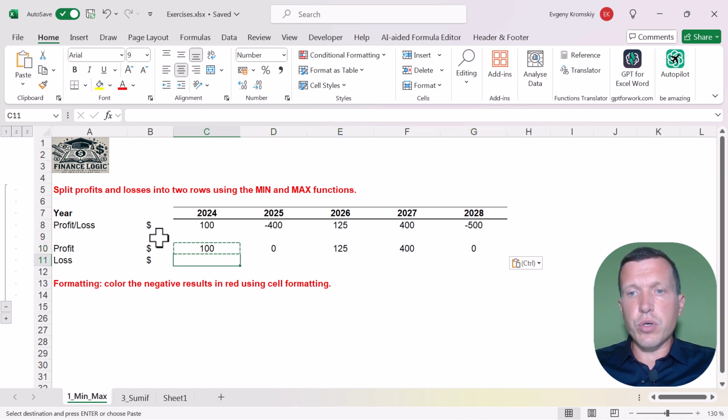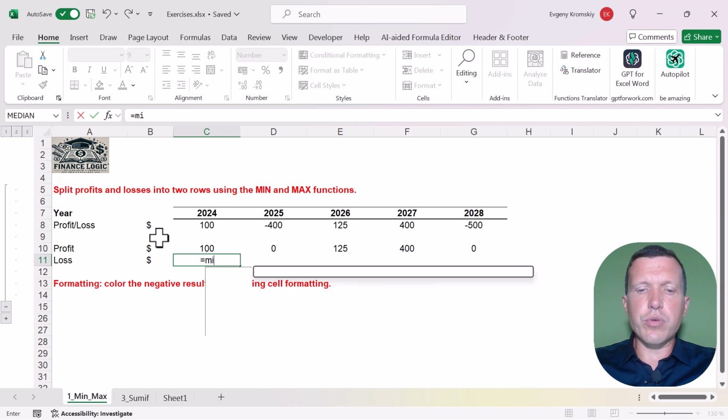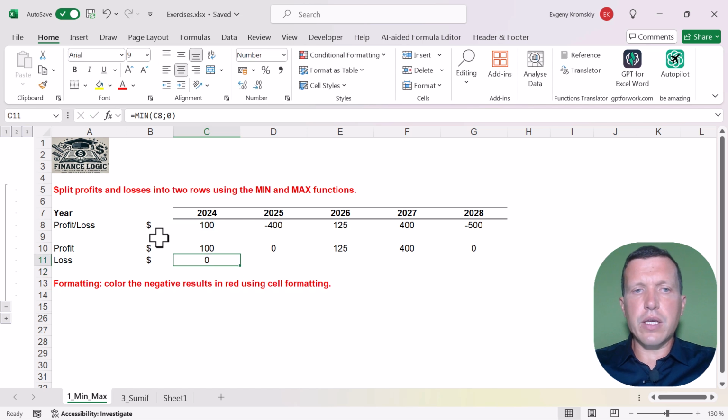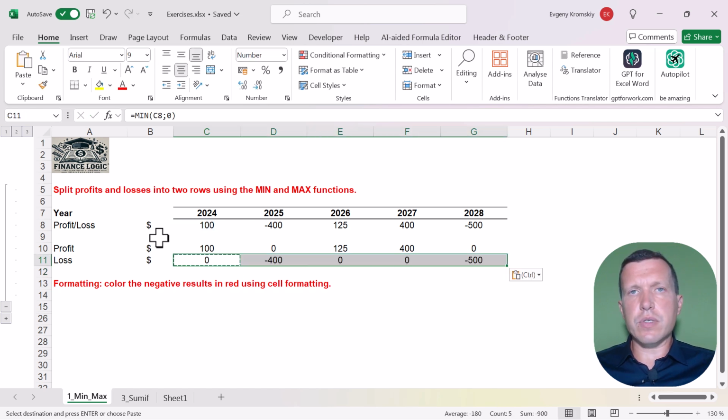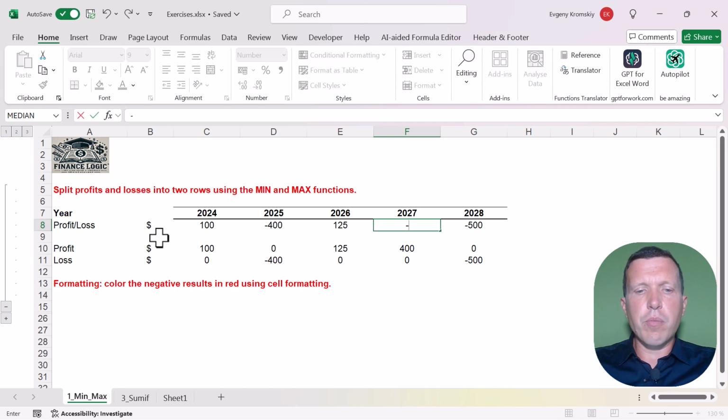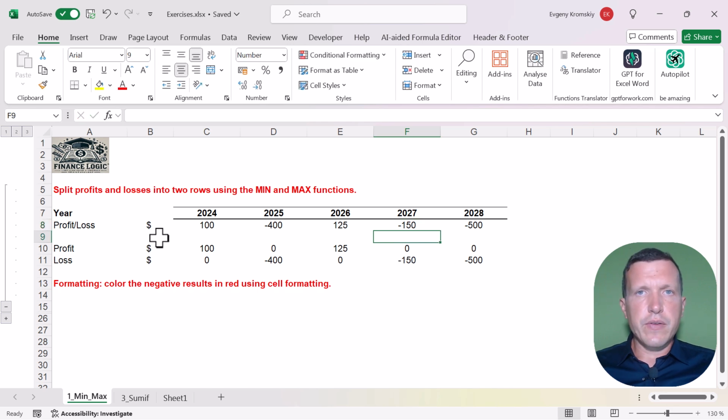The same logic is for losses, but instead of max, I'm going to use min. So I want min between my result in line number 8 and 0 again. And here I have only negative results. And the good thing is that this mechanism that I have created just now is flexible. It means that if our results change, for example, in 2027, instead of 400 profit, we expect minus 150 loss, my separation is updated automatically. This is very good, this is very comfortable, and this is very simple.